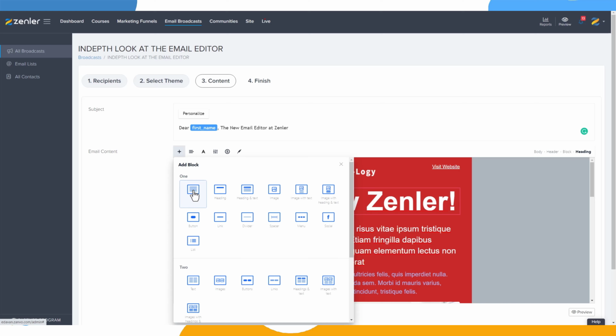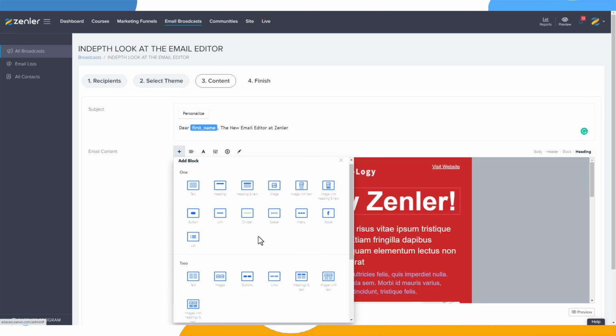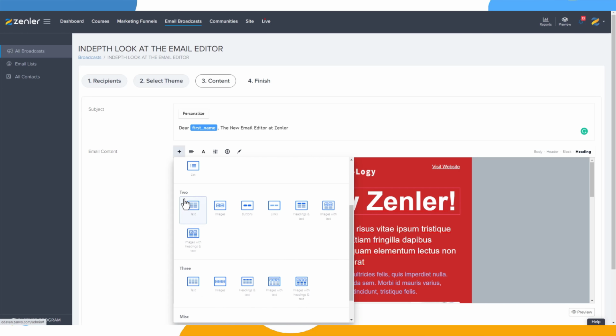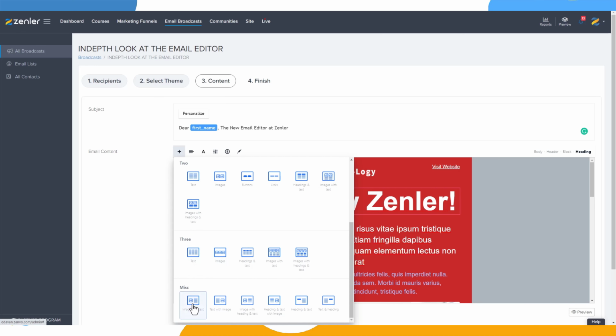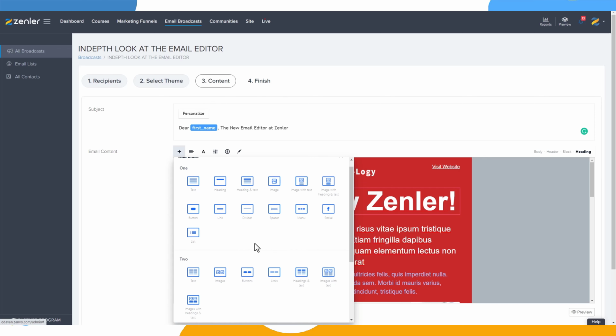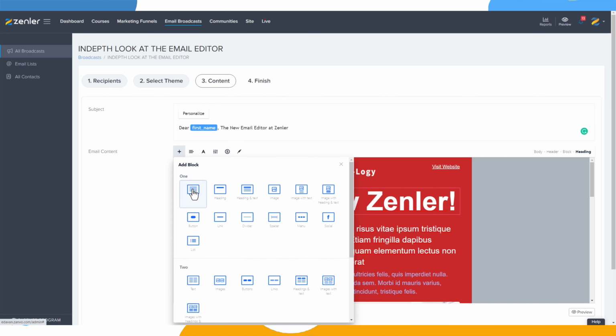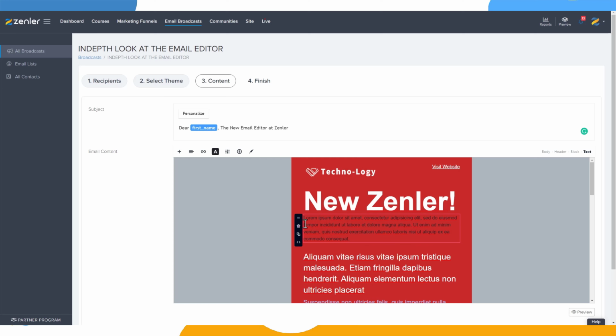We have text, we have headings, heading and text, we have image, image with text, image with heading and text, we have buttons, links, dividers, spacing, menu, social media, and a list. And we also have 2 column blocks as well. Down here we have 3 column blocks and we have a miscellaneous section. So I'm going to just drop in a text block and you'll see it will appear inside here.